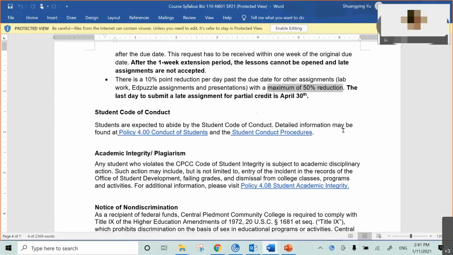But the last day to submit a late assignment is April 30th. After that, there's a 1 week buffer where I will grade all the late assignments, and then we're gonna have our final week where you complete the final assignments and the class is over. So I need all late assignments to be turned in by the end of April 30th. Okay, any questions? We're all good?